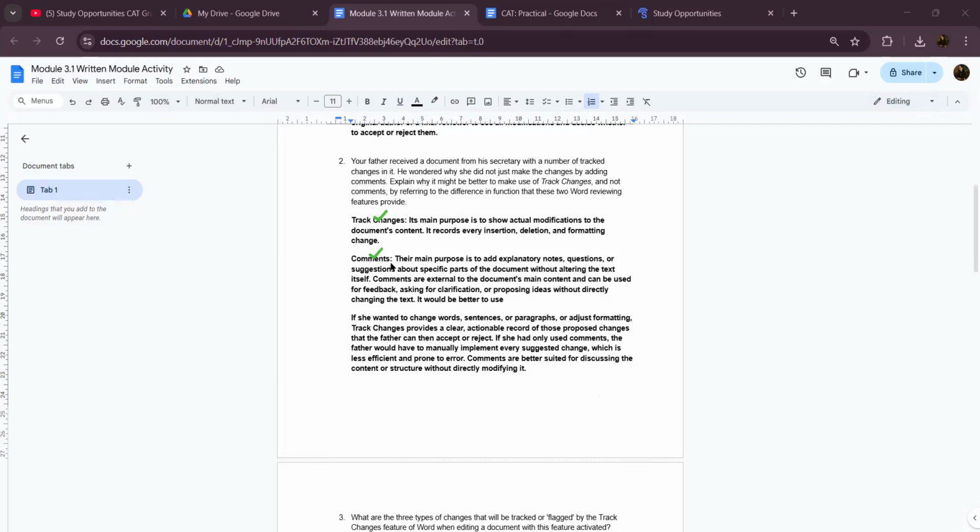Comments, on the other hand, are there to add explanatory notes. We can also add questions or suggestions into comments. The main thing is that they are not part of the document's content. They don't alter any of the text. Instead, it is an external part of the document that can be used for feedback. So these do not need to be accepted or rejected. They are simply there as side comments.